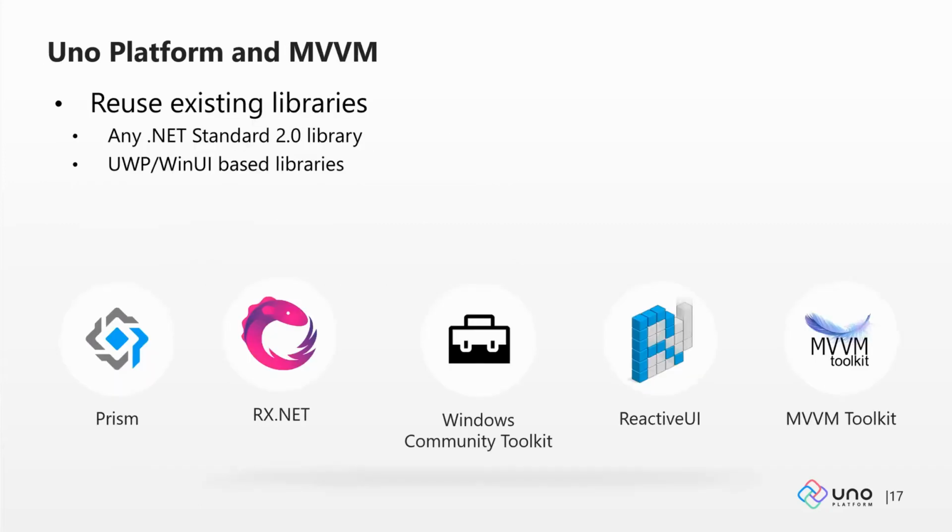So, but what about Uno Platform MVVM? Unfortunately, I can say unfortunately, because sometimes you will probably want something out of the box. Uno at the moment doesn't have any MVVM capabilities coming from Uno. But as it was mentioned earlier, this is a slide that was shown earlier, Uno supports any library that supports .NET Standard 2.0. Uno Platform will be able to run it.